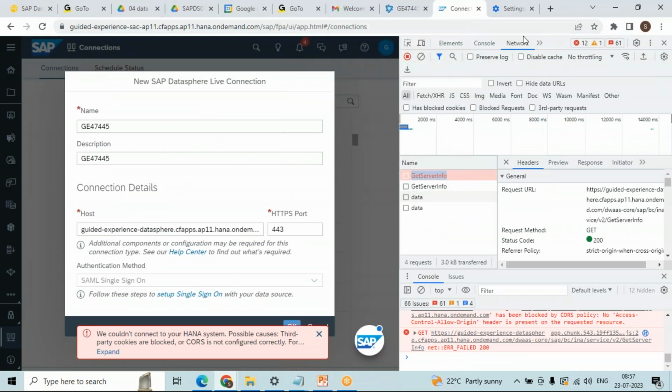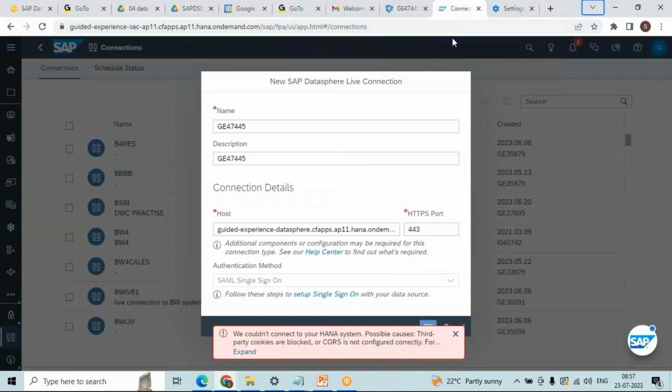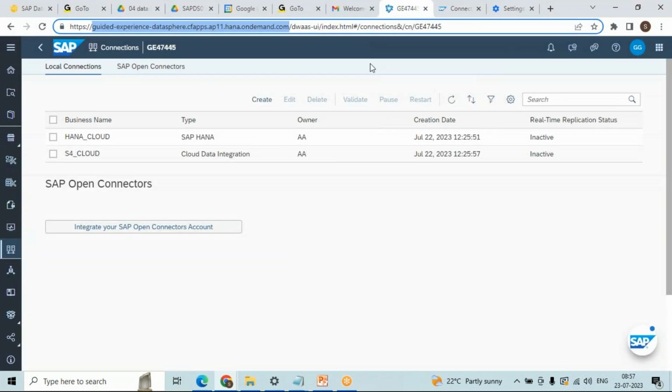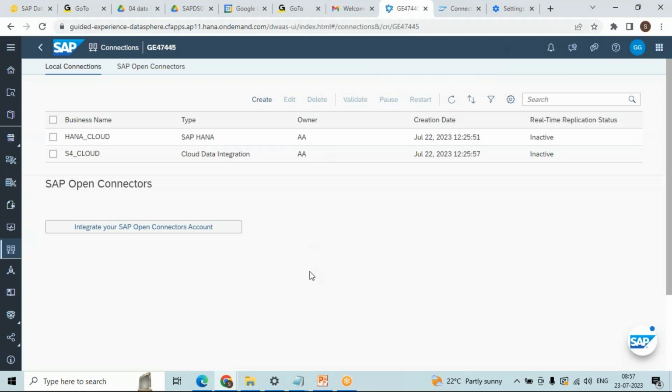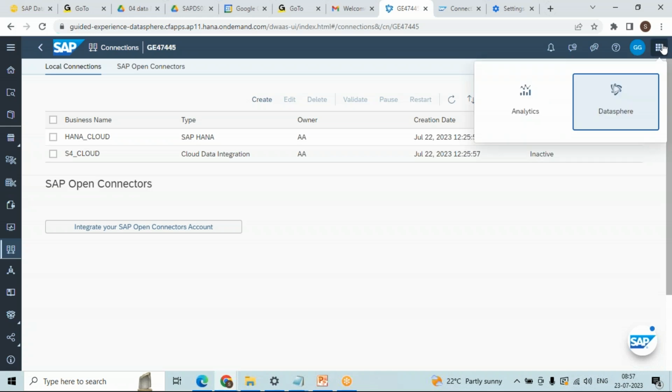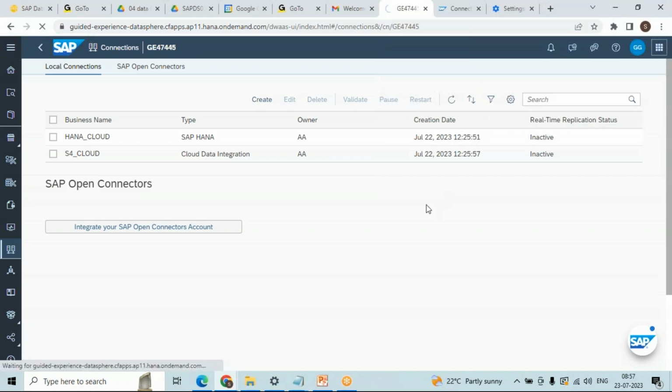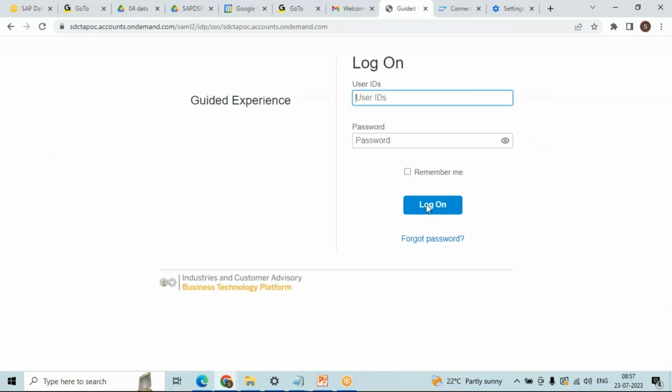Go back to DataSphere, close this, press F12 again. This pop-up will go away. Press F12. Go to your DataSphere. Guys, you need to follow instructions carefully. Now, on the top right corner, there is a palette button. Here you click on Analytics. Now it will ask you to create an Analytics Cloud account.